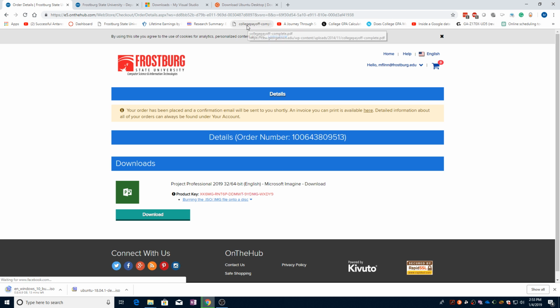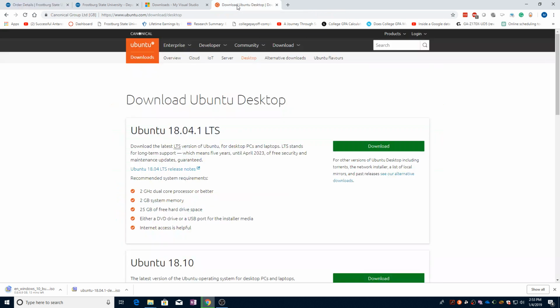The other piece of software we want to get is Ubuntu. You're going to go to ubuntu.com, click on downloads, and you want to get Ubuntu 18.04.1 LTS. The LTS stands for long-term support. What that means is they're going to maintain patches and updates for 5 years after the release.